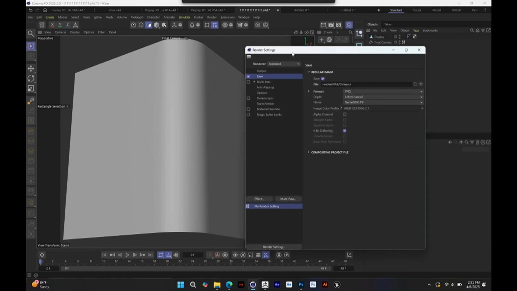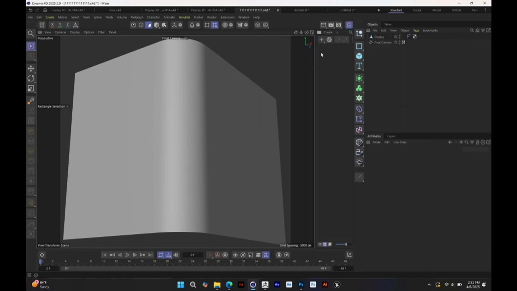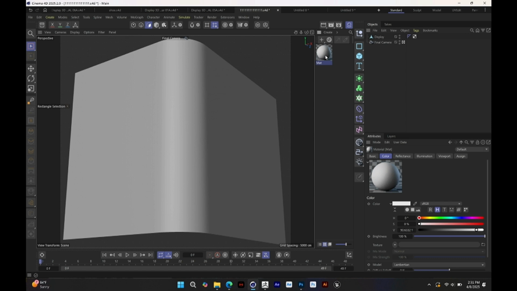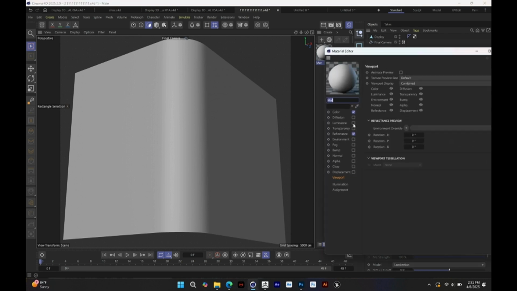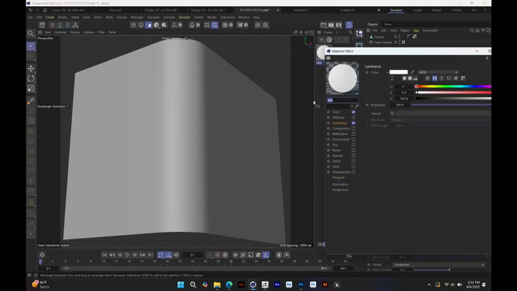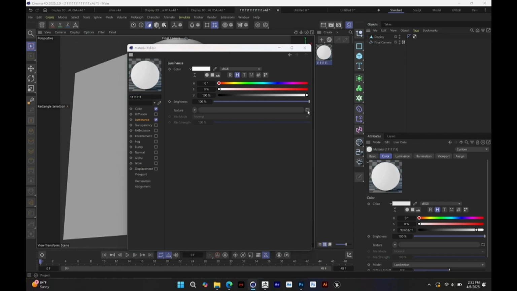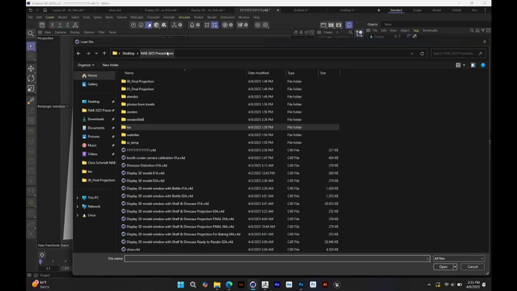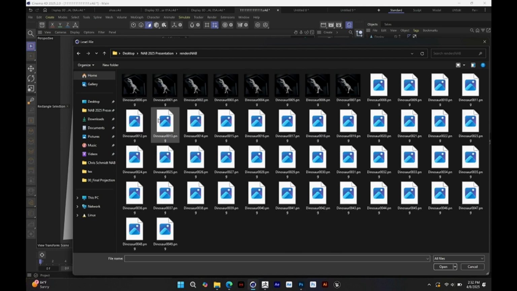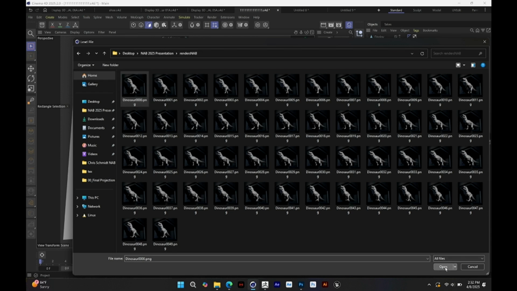So, switch to standard. It's already switched. Double click to create a standard material. Double click the material and go into the luminance. Make sure you name this. I can't stress it enough. And in here we're going to load the render we just did. See, when you don't name things, I forgot where I saved it. Yes, renders NAB, thank you. That's why I'm doing this, because I get help.